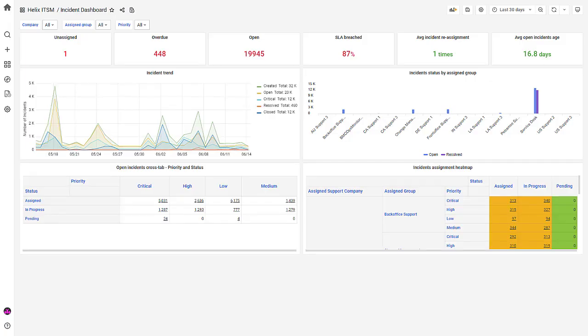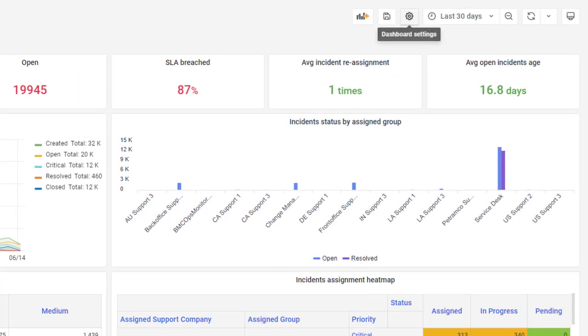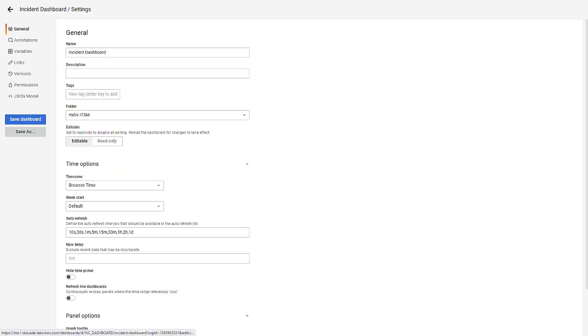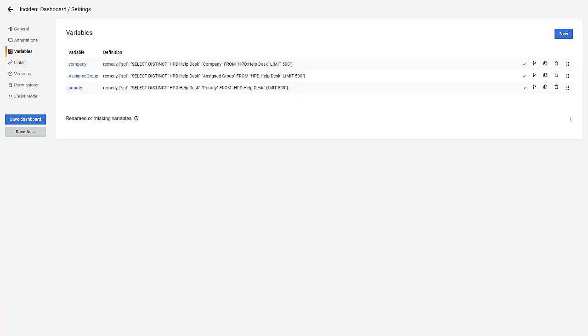Our last step is to create a dashboard filter by using the modified query. For this demo, let's create a filter called Open Incidents in the Incident Dashboard. Click the Settings icon from the home page of the Incident Dashboard. Click Variables, and create a new variable.